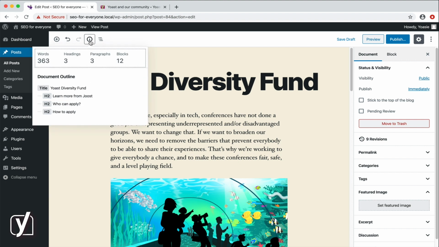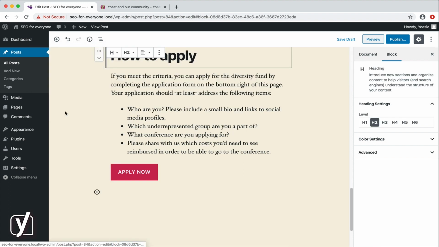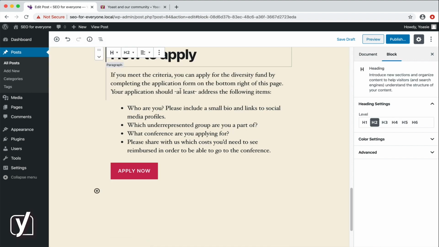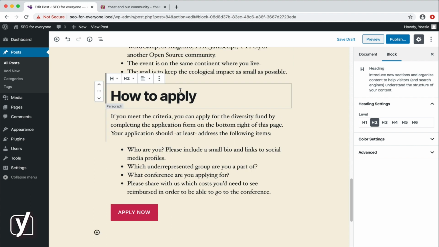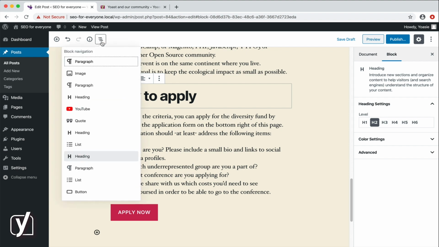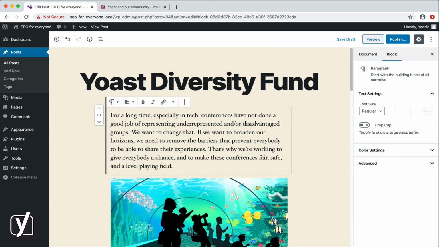Here, you can also easily control the outline of the document. If I click on one of the headings, I will automatically be taken to it in the post. While the outline is focused on the headings, there's also a block navigation button in the toolbar. That one shows all the blocks the post is made of, in the order in which they appear. Again, they are clickable, and clicking on one takes you to the corresponding block in the post.